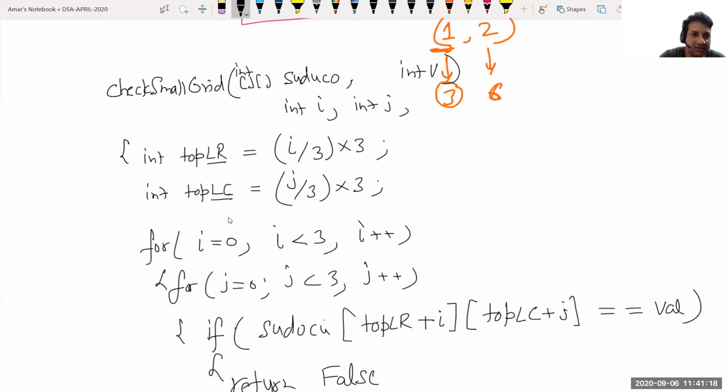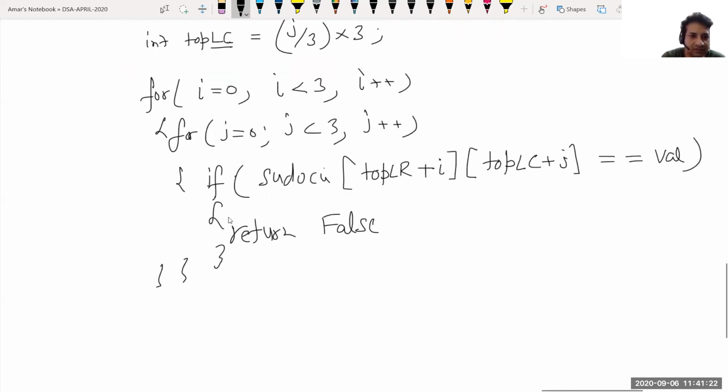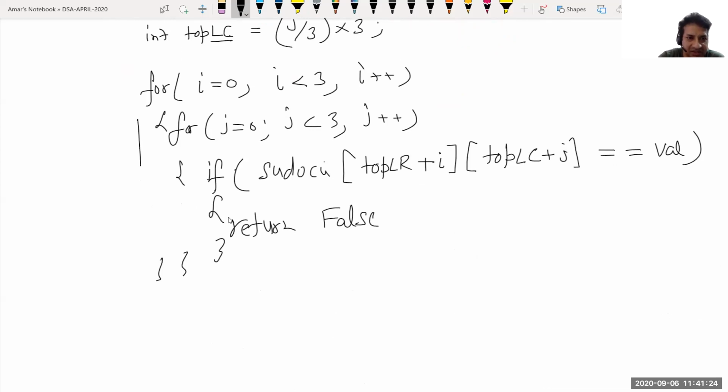Or this is, let's suppose, a Boolean one. If we run this entire for loop and we have not returned at any point, that means everything is good so far. So return true. So this is our code.